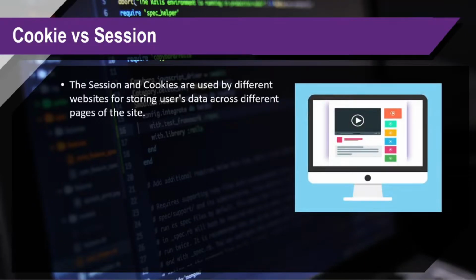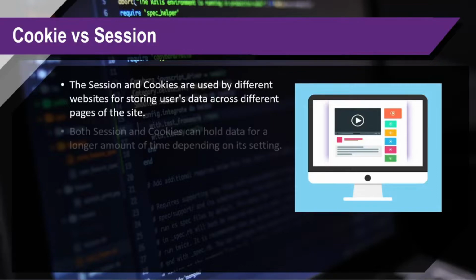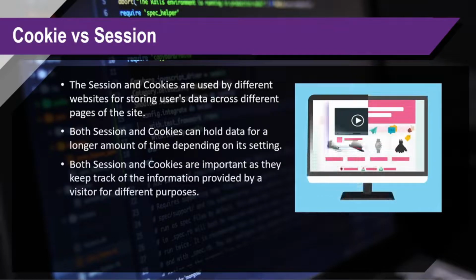Okay, so sessions and cookies are used by different websites for storing users' data across different pages of the site. Both sessions and cookies can hold data for a longer amount of time depending on their settings. Both are important as they keep track of the information provided by a user or by a visitor for different purposes.